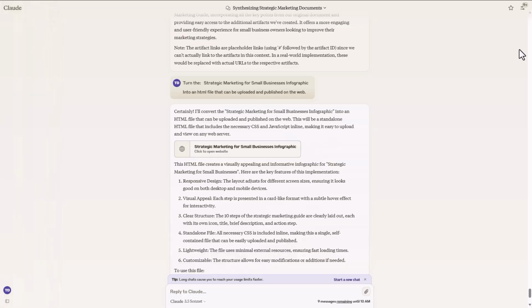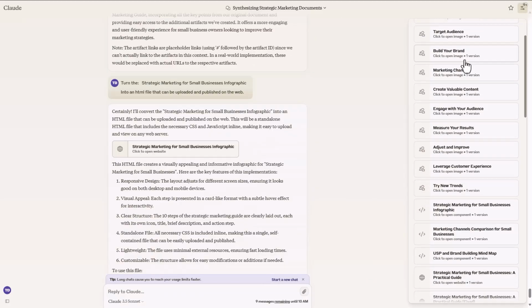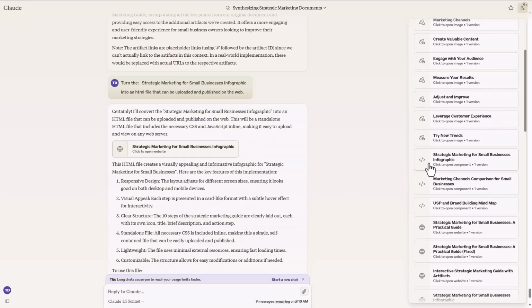Welcome back. You should be able to go inside of your individual conversations to see all of the artifacts that have been created. Now, all of the artifacts have been labeled, and those that have been labeled as code can be converted into an element that can be published on the web.